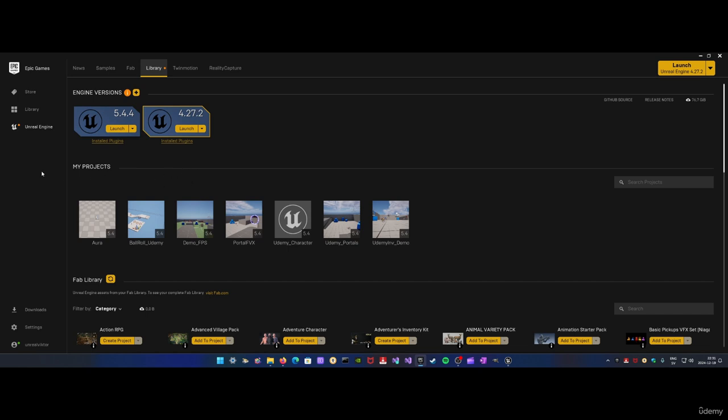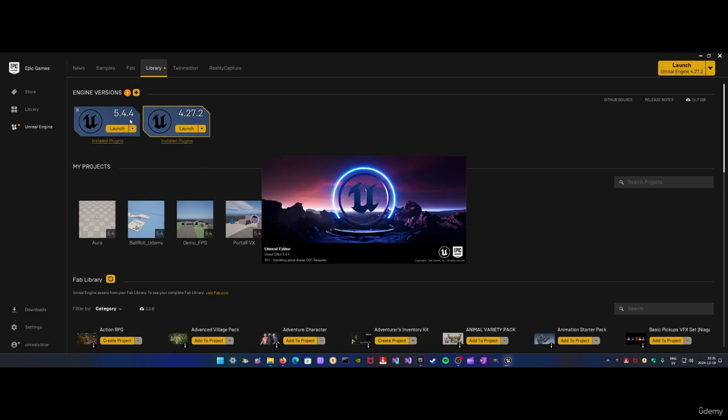So open up your Epic Games launcher and go to the Libraries tab. I'm gonna use version 5.4.4. I've already done this step. There are a few simple steps to this, so I'm gonna show you how to do it. So you're going to click on Launch here. Make sure you're using the same version as I do, so we are on the same page.